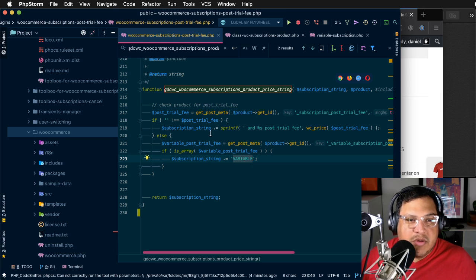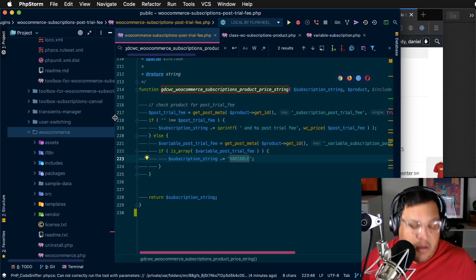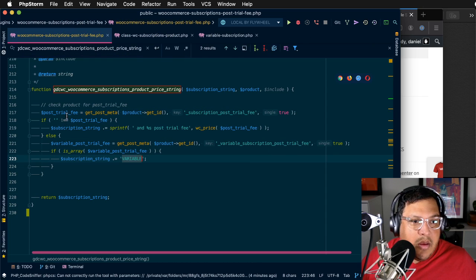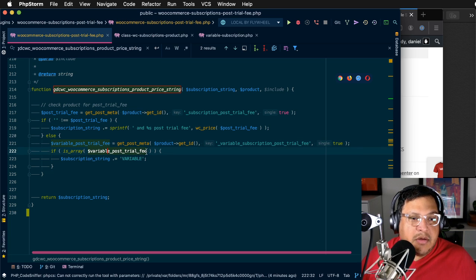We could probably just use the first one. So, post trial fee, get post meta, and then true. If it's blank, then we're adding the post trial fee. Else, we get the variable post trial fee, and it's an array.